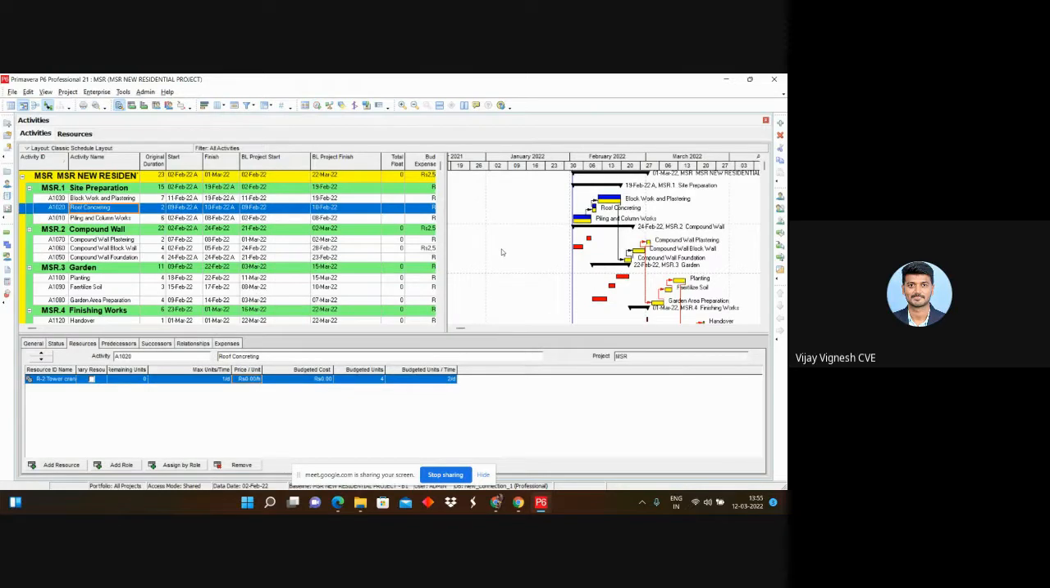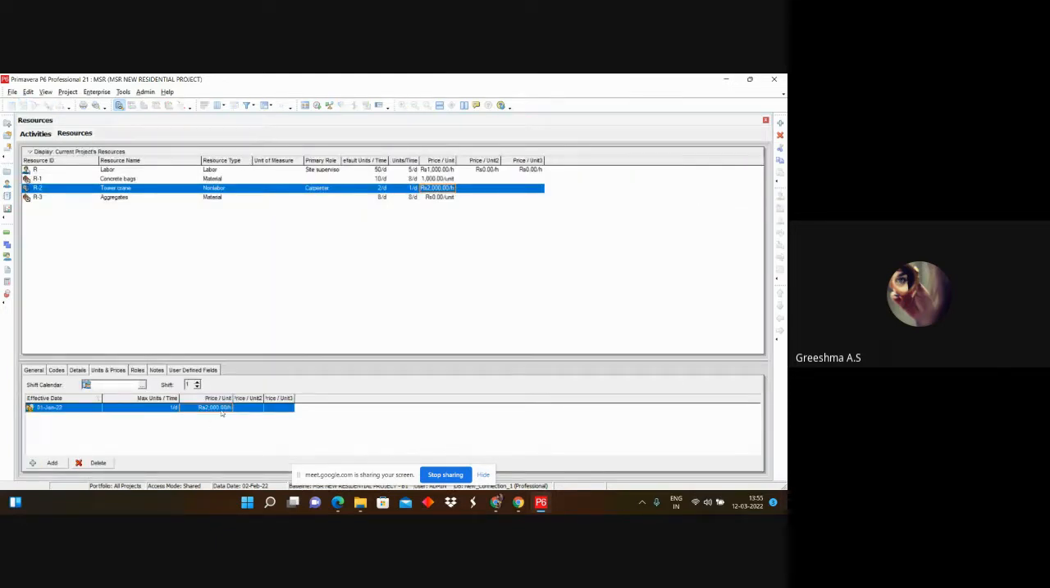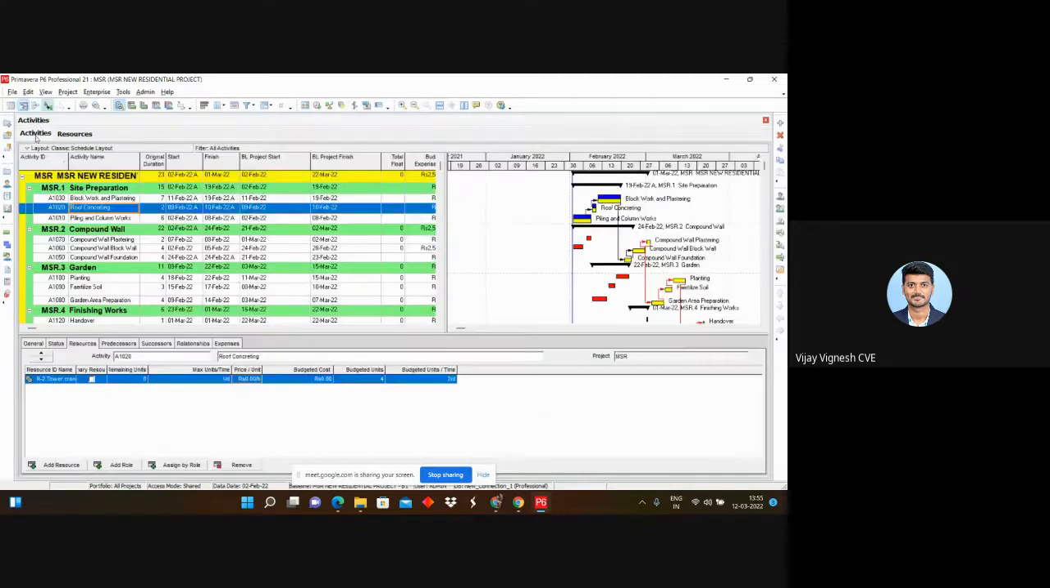And that's it, ma'am. Once we assign the resources, we have to set the price. You can go to activity tab, ma'am. There in the bottom, tower crane, the primary resource is not assigned. Is it any issue or can I leave it as it is? It is okay because it is not mandatory that we have to add primary resources for an activity.